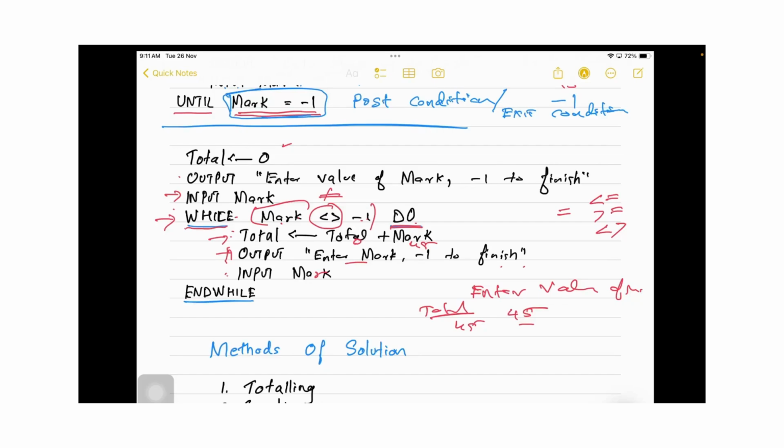So here it is again asking, suppose we entered 30. So now the mark value is 30. So again what happens? It will check mark not equal to -1. Now mark is 30 which is not equal to -1. So again it will enter the loop and total plus mark. Now total is 45 and mark is 30. So the final answer will be 75 when we calculate. Then again output enter mark or -1 to finish.